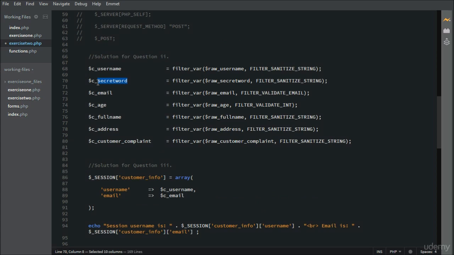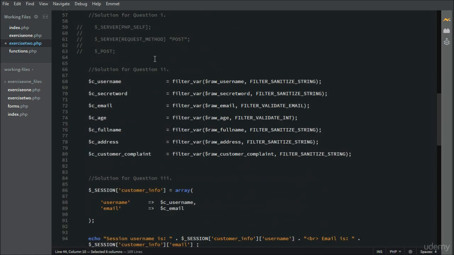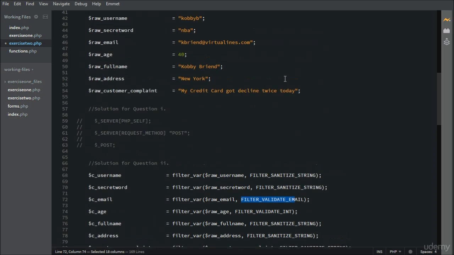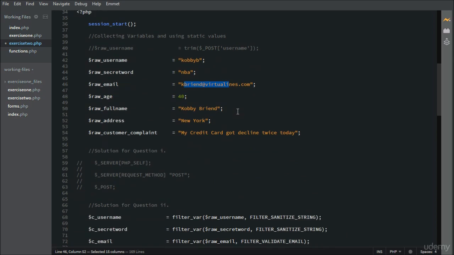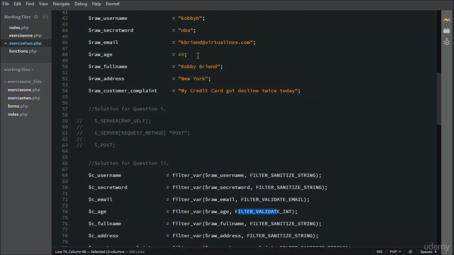And then for the secret word, I also used filter_var, then I called the secret word variable, then I used this FILTER_SANITIZE_STRING. For the email, I called the filter_var, called the raw email, but I used the FILTER_VALIDATE_EMAIL. So if we put anything here that is not a good email, we're not going to be able to echo it because we're calling a filter_var email on it. And then the age, I used the FILTER_VALIDATE_INT, because the age has to be an integer.